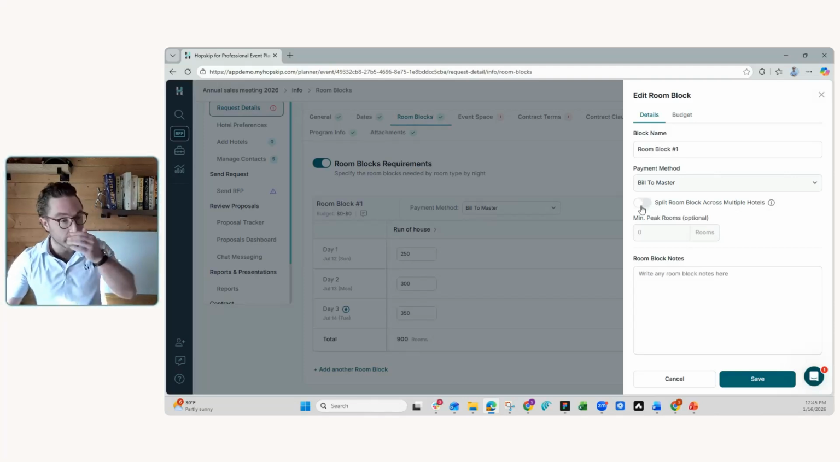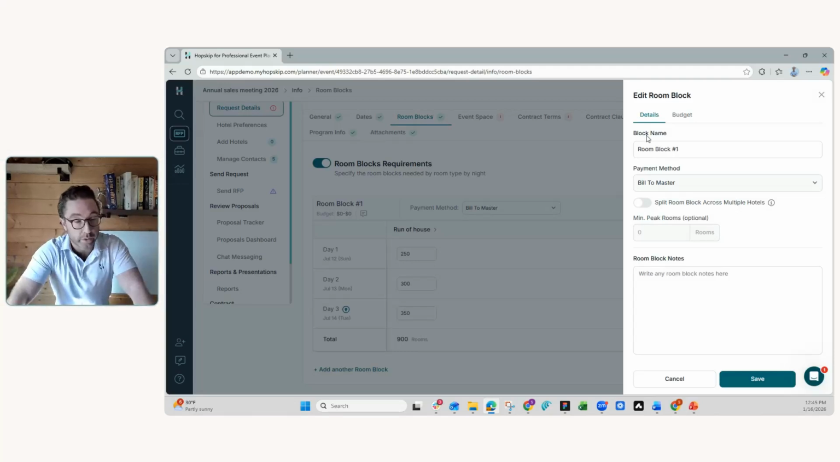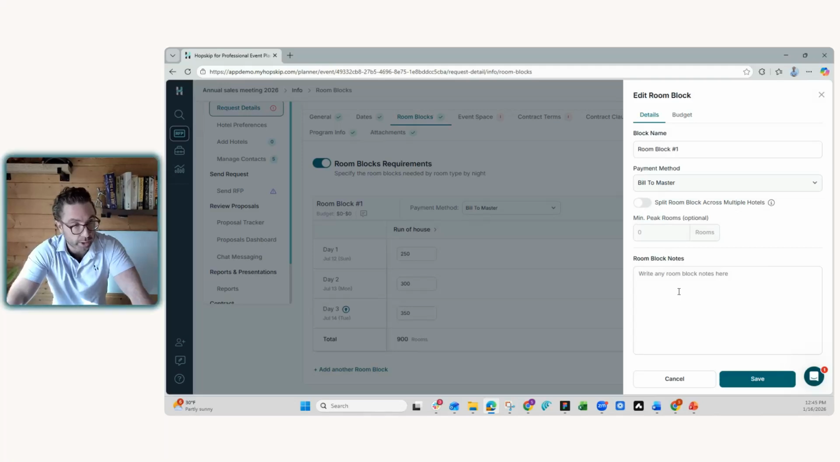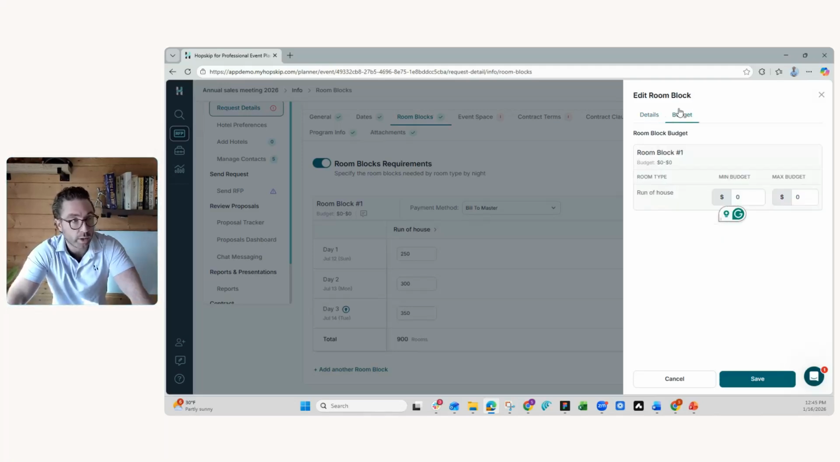If your room block is 600 room nights, or excuse me, 600 on peak, you might be going to a market that doesn't have hotels to be able to occupy that. So you can specify you're willing to split your room block across multiple hotels now. You can add any notes, as well as any budget requirements.